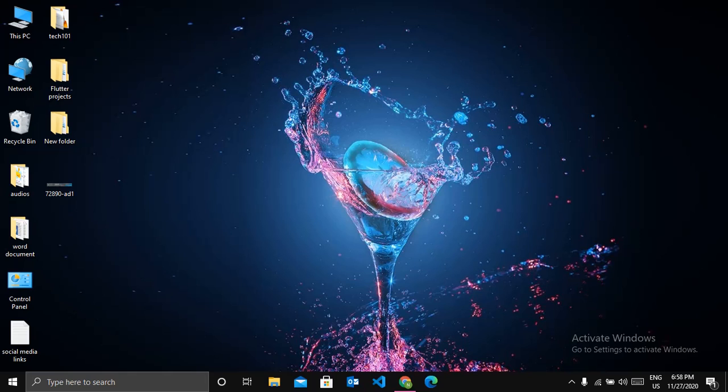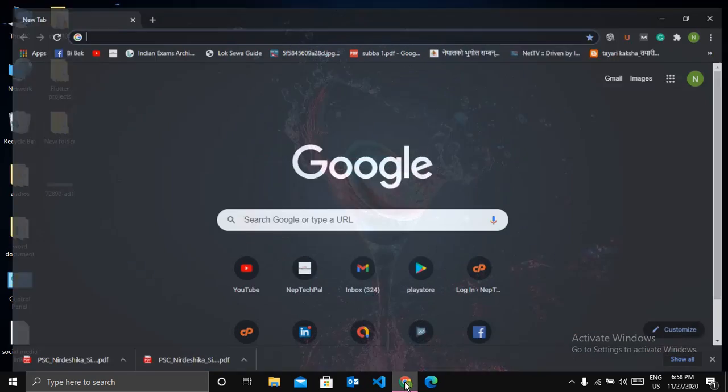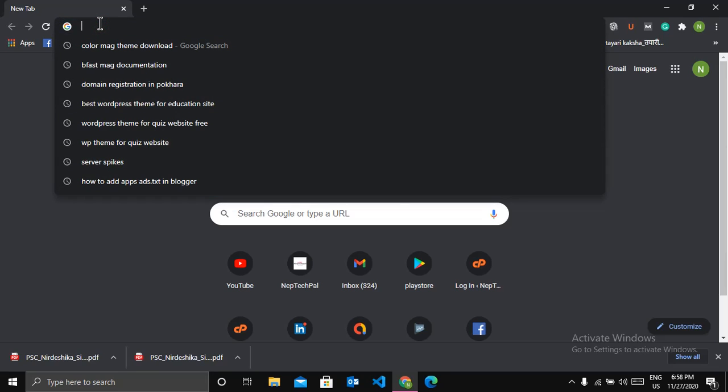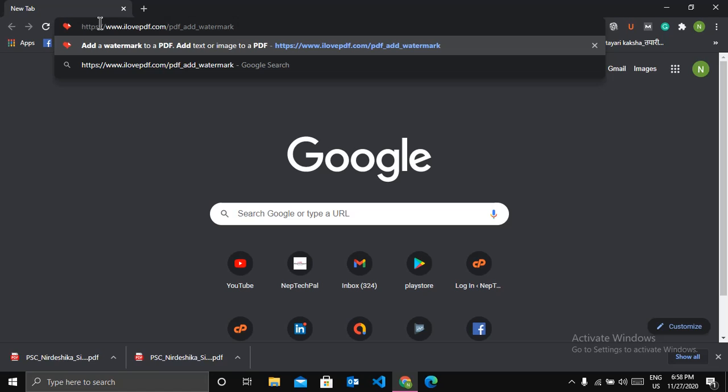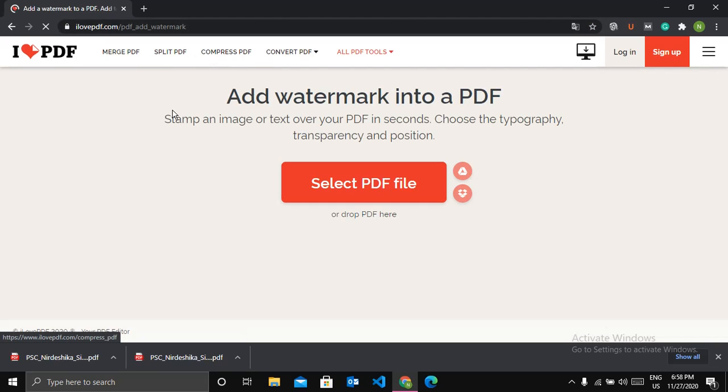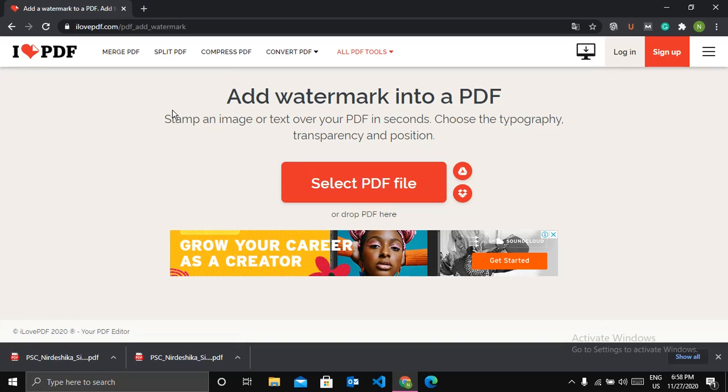So for this, first of all, open your browser and copy the link given in the description, and now paste the link in the URL bar and then hit enter. After this, you can see the interface like this.